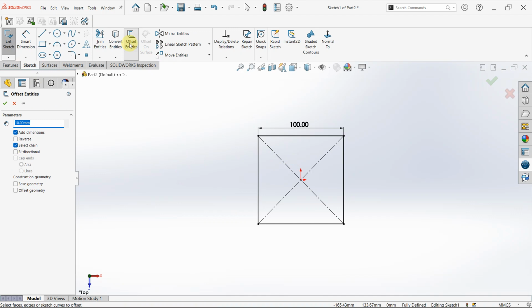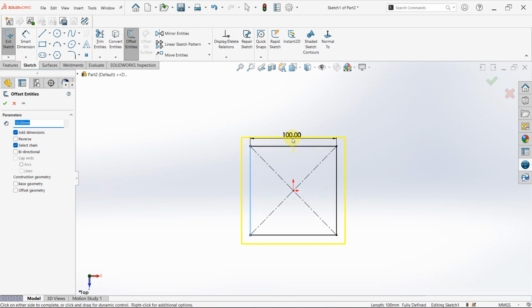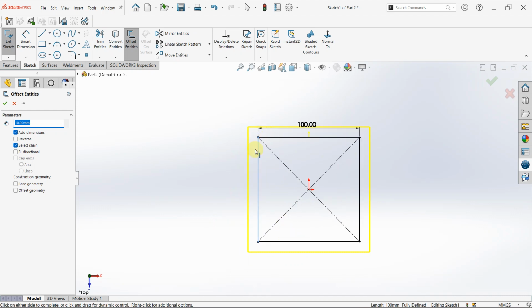Offset entity. So what do you want to offset? You have to select this. Now I want to offset this cube, and this is the preview of the offset. I can change the distance here. Let's say I want to change it to 5. You see it's coming closer, or I can increase it to 20 to make it wide. So let's just change it to 5.